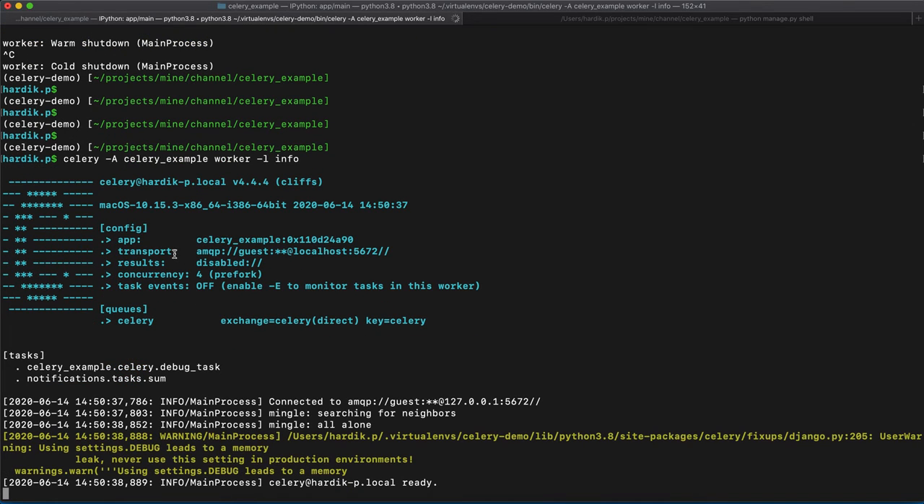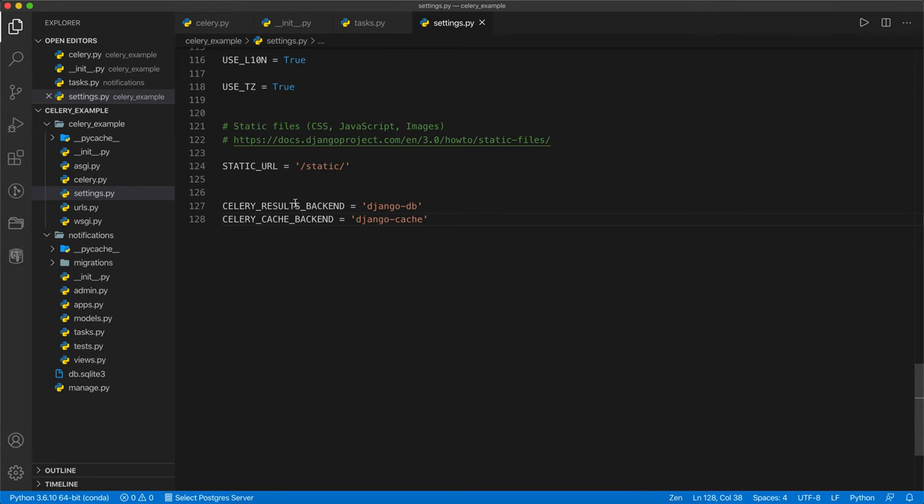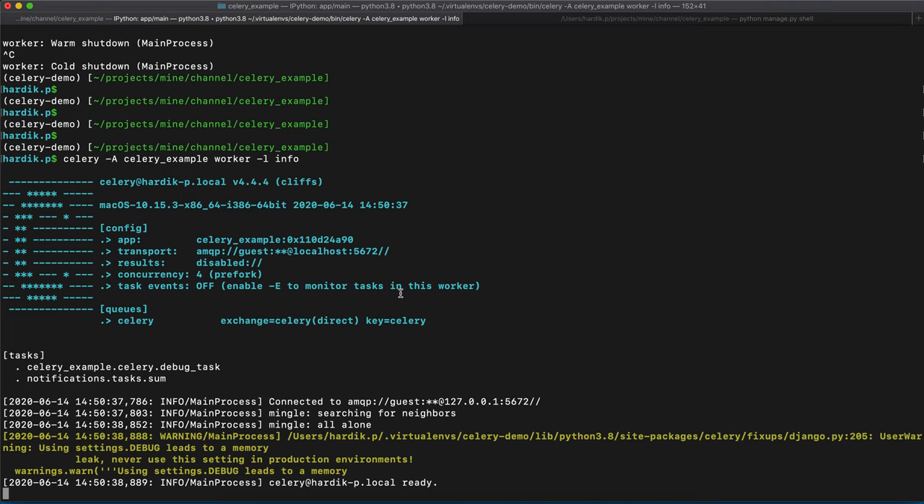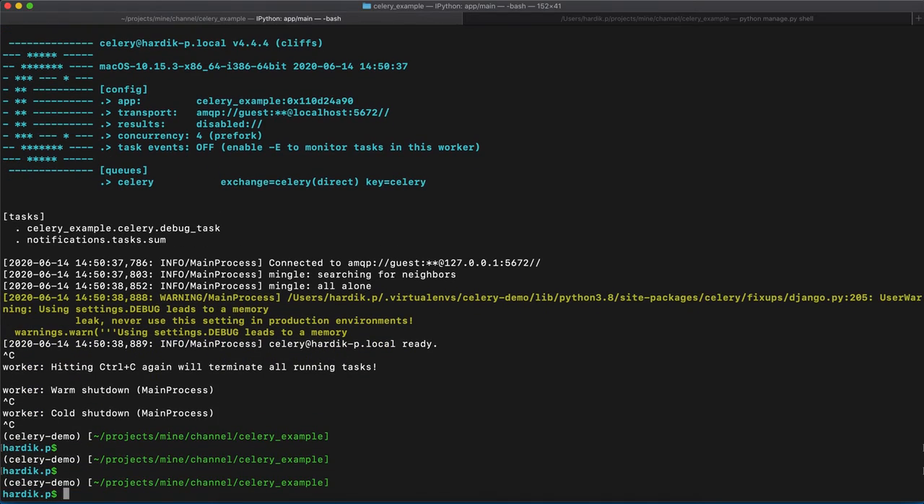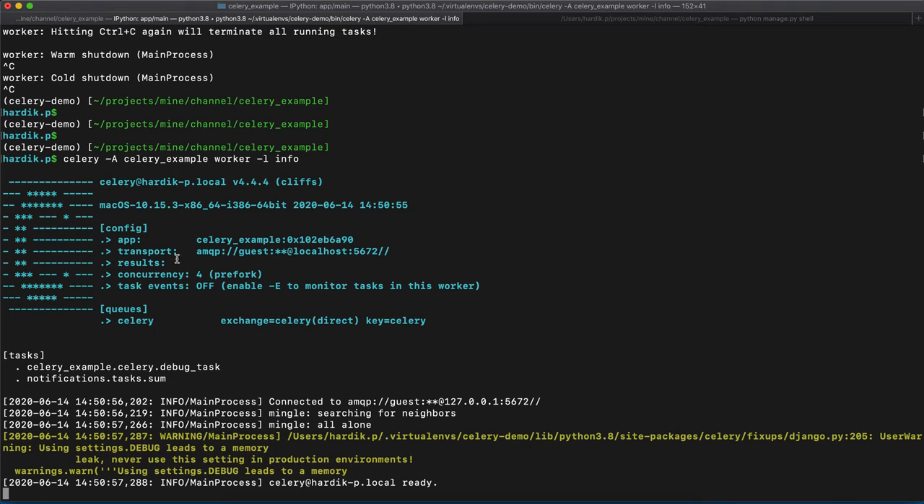Oh, still I am not getting the results. Maybe I have made some mistake, a spelling mistake or something like that. Okay, you just need to make this CELERY_RESULT_BACKEND instead of RESULTS_BACKEND. Now I'm closing it and running this again. Yeah, now as you can see the disabled backend is gone. So we are using the default Django backend for storing the results.